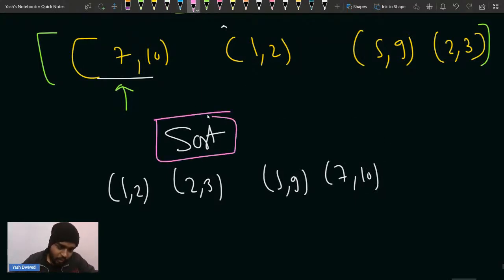The first thing that I will want to do is sort this array so that things are much easier for me, because if I have random starting and ending intervals, I cannot decide anything properly. But once it is sorted, it will be easier for us to navigate through these intervals. Please hit the like button, guys, if you are clear till this point.